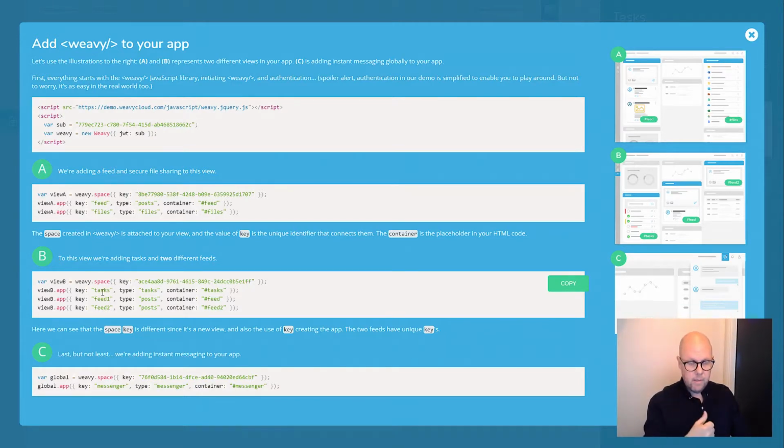And then I'm adding, again, the capabilities. In this case, I want tasks, but also 2 feeds. So the difference here is the key is different when adding a feed 1 and a feed 2. So the key is also important here when you create an app within the space. And then lastly, but not least, I'm going to add the messenger. So then I create a global space, which is basically something that is on top of the whole application. It's going to be the same everywhere. It doesn't matter if I'm looking at a customer or an invoice, the messenger is always the same. And here now I can see that I'm creating something called global, and then I add the type messenger. And then where it's going to end up here. So then it will show up like this.